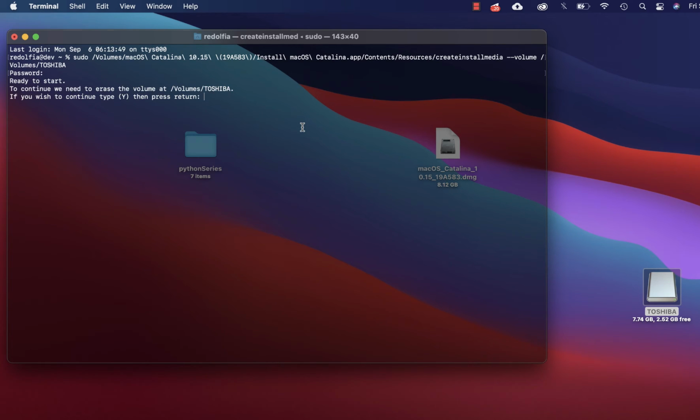Okay, so after about 7 to 9 minutes of blinking, here I am. It says to continue, we need to erase the volume at your Toshiba USB. If you wish to continue, type Y and press return. And of course, yes, I want to continue, so I'll type in capital Y and hit enter on my keyboard. So it's going to erase this. After erasing, it's now going to create an installation file on my Toshiba USB drive.